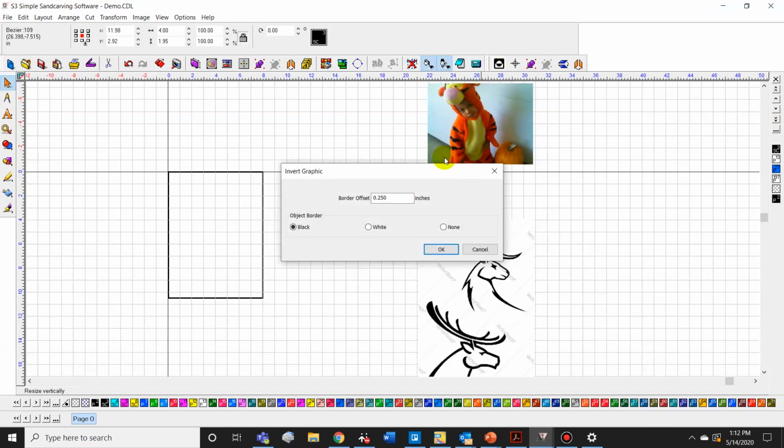Once I push that button, I get a window that comes up with a border offset. That's the amount of extra space it gives me around the graphic. So if I have a 1/4 inch, it's going to be a 1/4 inch on each side, so it's really going to increase it a 1/2 inch in total in each direction on the X and the Y axis. So I'm going to go ahead and leave it a 1/4 inch. That gives me plenty of room to mask off with some masking tape.